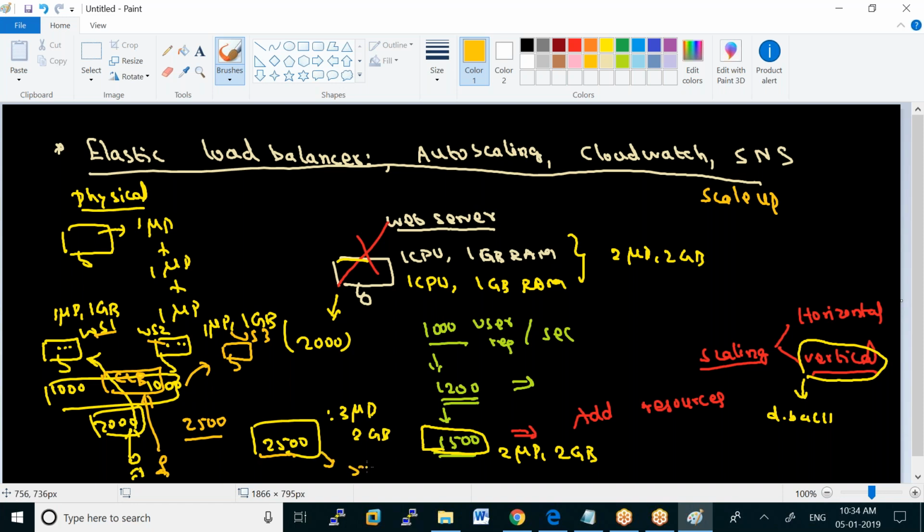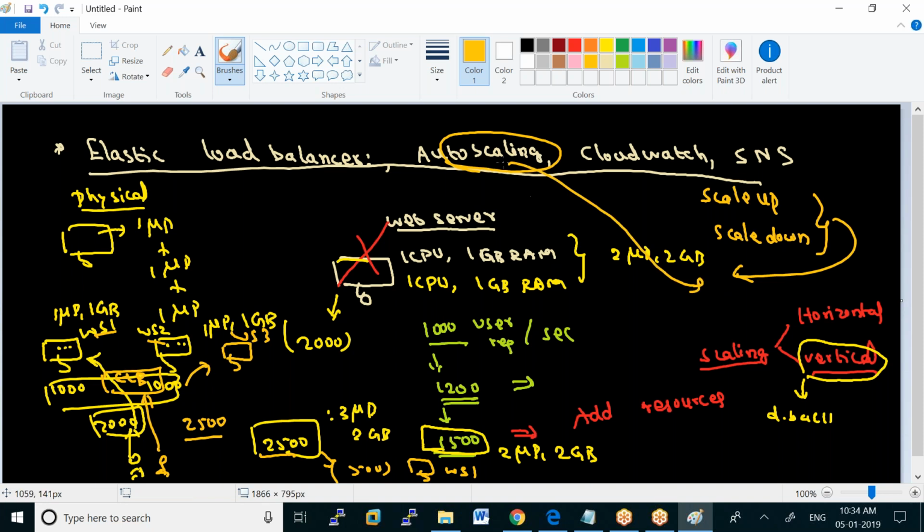Now the requests go down to 500. Whether you need three servers, it is not at all needed. This can be accommodated using a single web server 1. In this case, whenever your workload goes down, you want to release the underutilized resources, the CPUs and RAM that are not utilized. The process of releasing the underutilized resources is termed scale down. This process of scale up and scale down can be automated using a service called auto scaling here in the cloud.